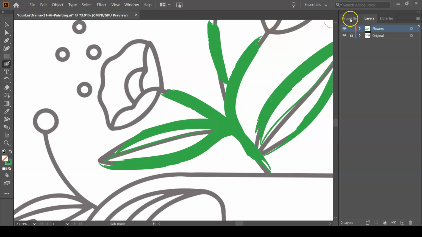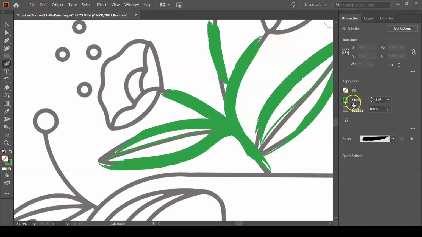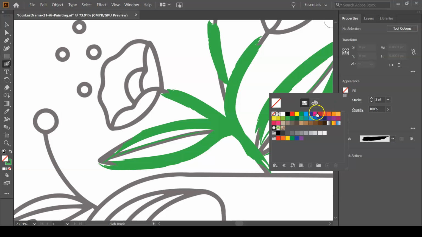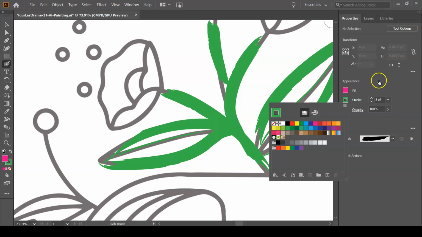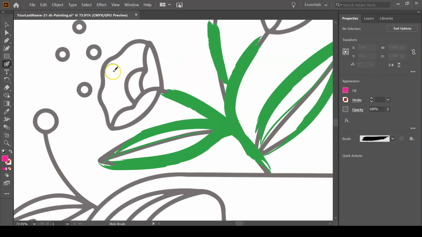I'll go up to my Properties tab, and I can see I have my same green stroke color and no fill. And this time I want to paint with a fill color. So I can swap out the colors, and I'll apply none to the stroke. And I'll start drawing this flower. So you'll see as I go along and I release my mouse, it didn't keep it selected.